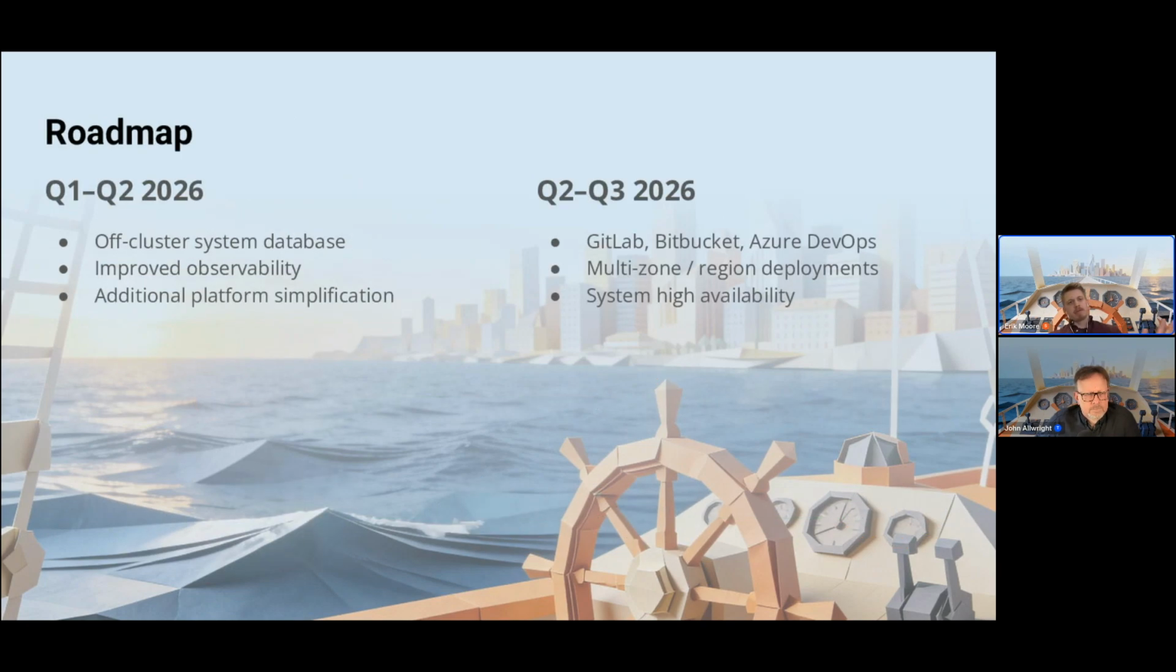So that is the end of the 4 steps. I want to talk a little bit about the roadmap for the rest of 2026. Improving our high availability is one of the top ones. And that means simplifying the platform as well as getting more of that state off the cluster. Improving our observability so that you are able to know what's going on and diagnose or just observe into what's happening in the platform, and then extending our integrations to support more GitOps and going multi-zone, multi-region.